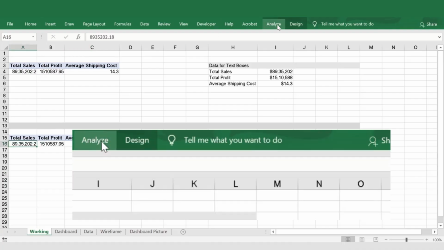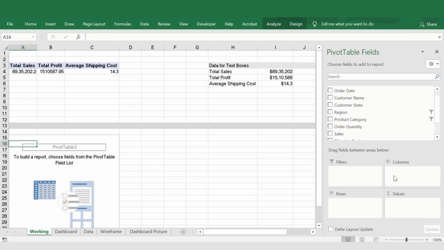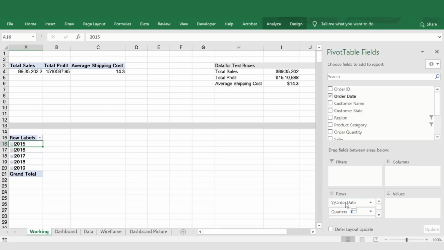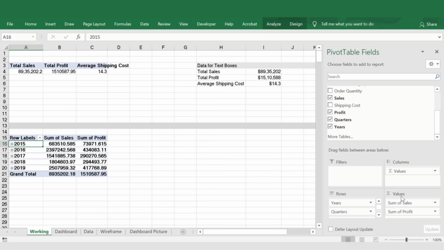So now we go to analyze field list. So we get the field list. We'll drop it over here. Now we have the blank pivot table. The name is pivot table 3. We need the annual profits and annual sales. So to get the annual sales, we will click on the order date in the rows and we'll put the sales numbers and the profit numbers in the total values section.